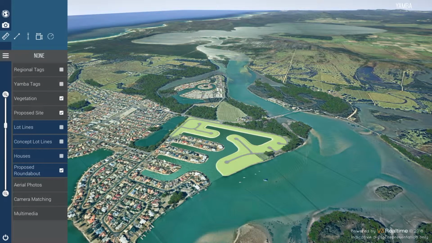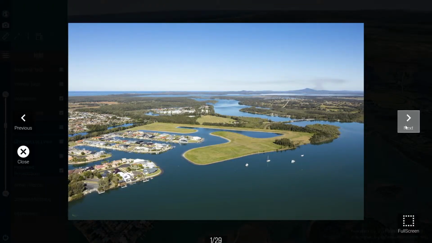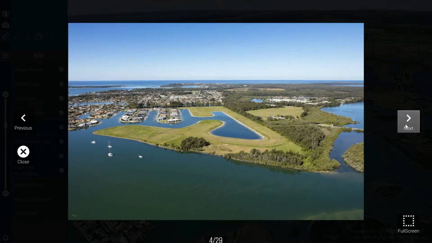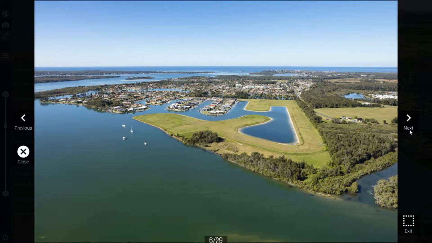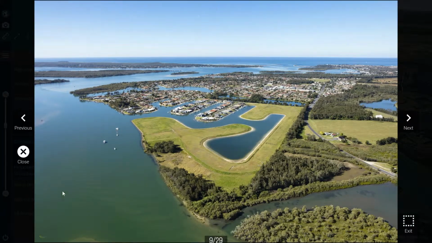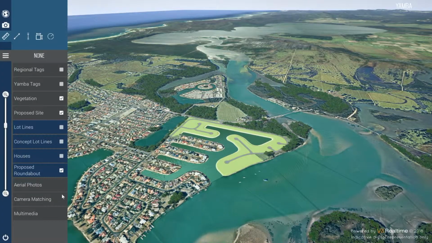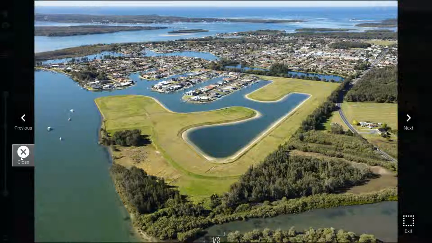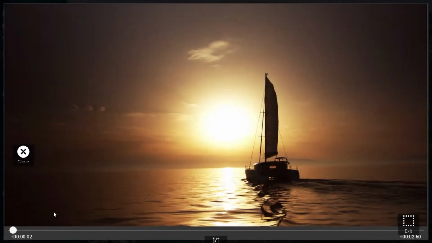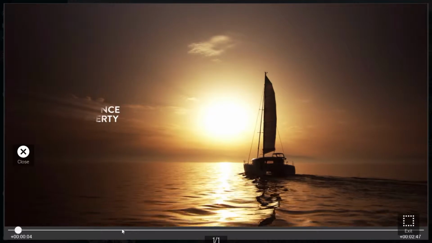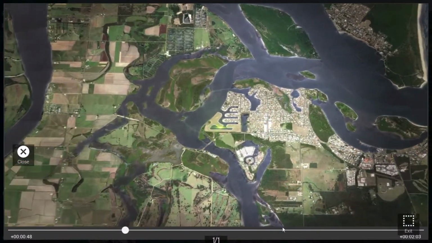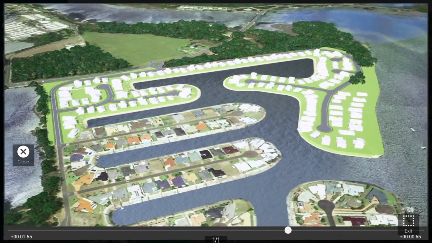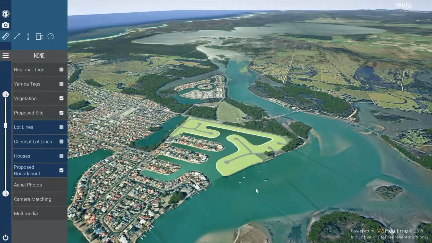At the bottom of the menu, you will find other types of media content, for example, aerial photos that you could click through, view full screen, and exit, as well as other camera match perspectives and multimedia presentations. You can use the slider at the bottom of the screen to scroll through the video, and close to exit.